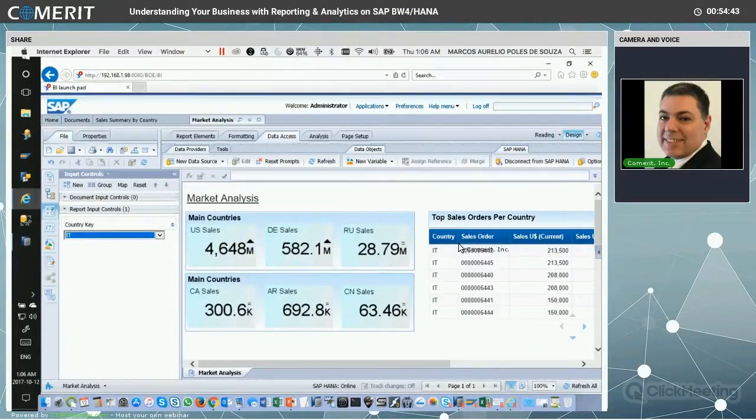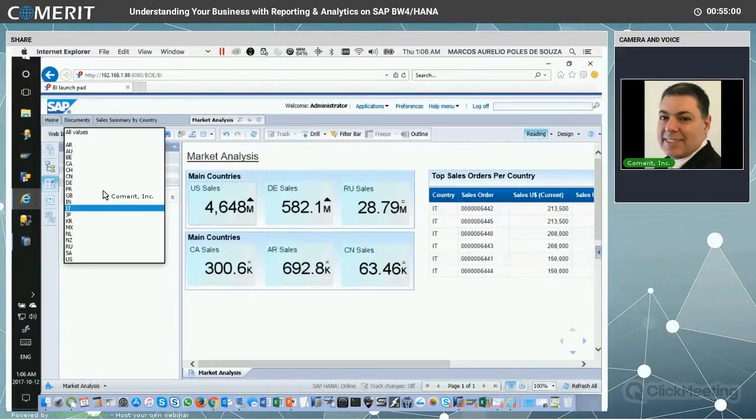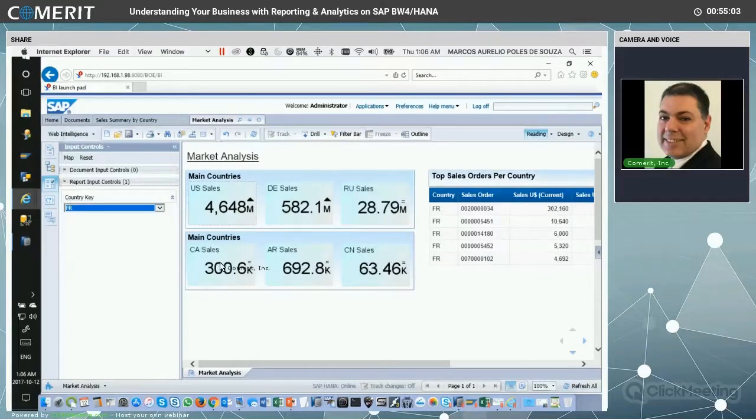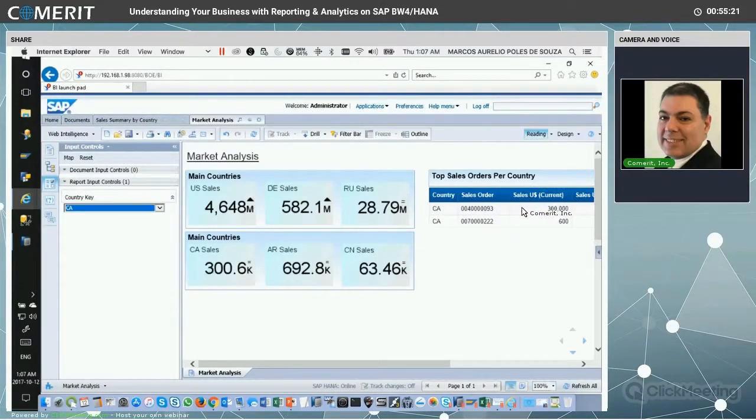But if I change here, even though I'm in the design mode, I am changing the data that is displayed in the design mode as well. So that also helps the developer, but has some restrictions on the type of data that you can use as a visualization. Here you can see some tiles with sales in different countries, and here are the top sales orders. Depending on the country that I want to analyze, I would say I want to see Canada here. What happened in Canada? And then I see Canada has 400 only, right?